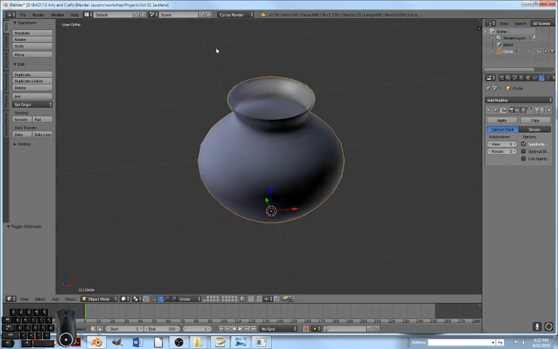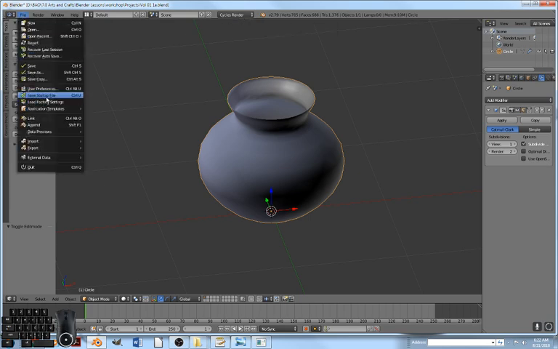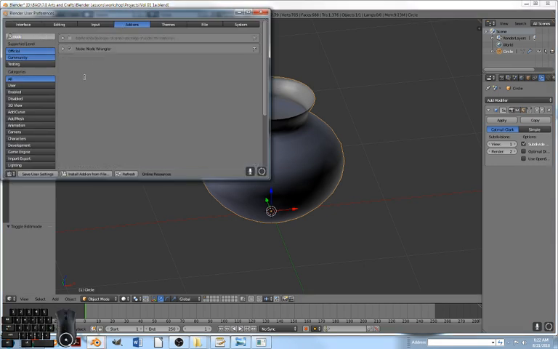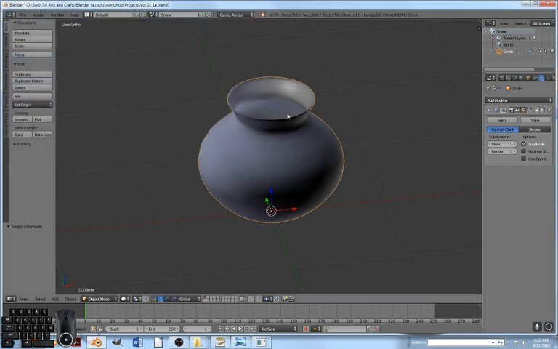The first thing, make sure you change the render engine to Cycles, and then make sure you enable the Node Wrangler by going to User Preferences, you select Add-ons, and then you select Node Wrangler. So make sure it's selected and you click on Save User Settings.